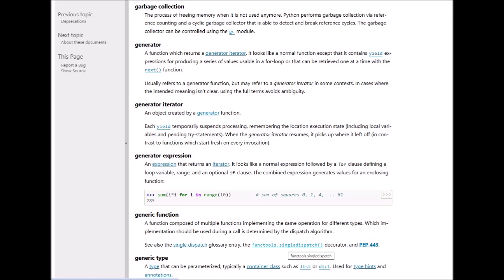Which implementation should be used during a call is determined by the dispatch algorithm. See also the single dispatch glossary entry, the functools.singledispatch decorator, and PEP 443. Generic type. A type that can be parameterized, typically a container class such as list or dict. Used for type hints and annotations. For more details, see generic alias types, PEP 483, PEP 484, PEP 585, and the typing module.